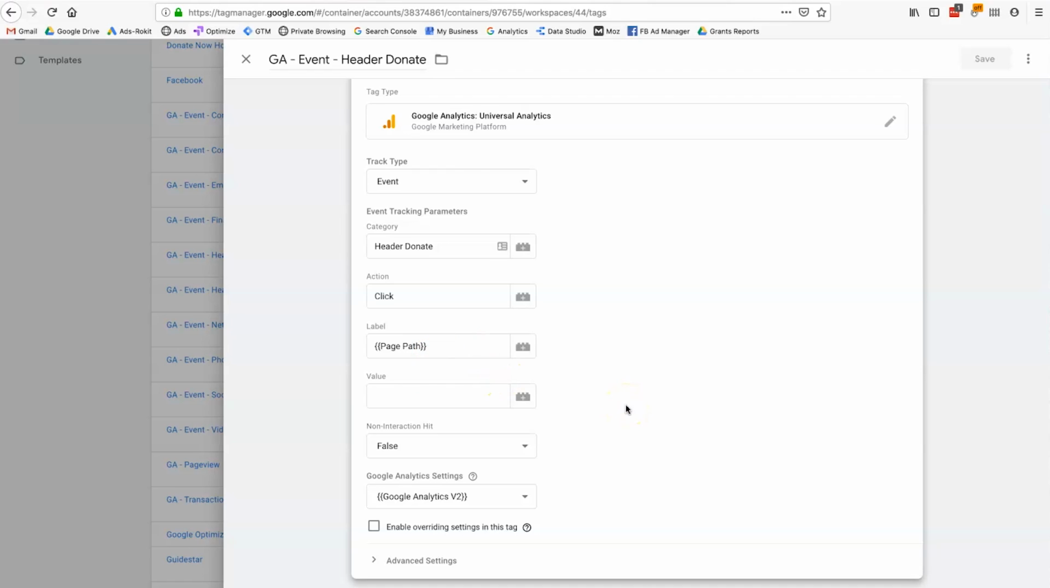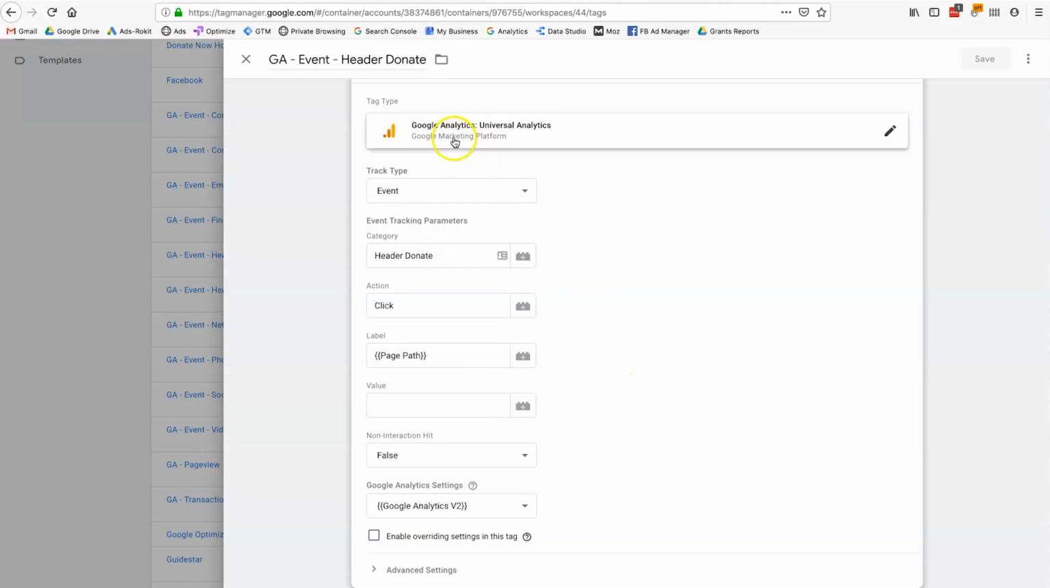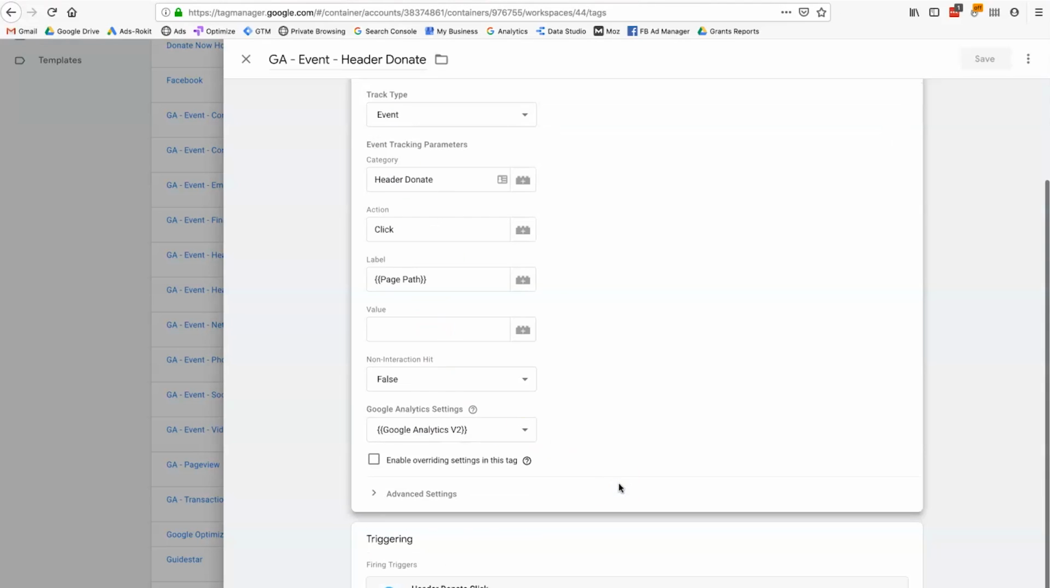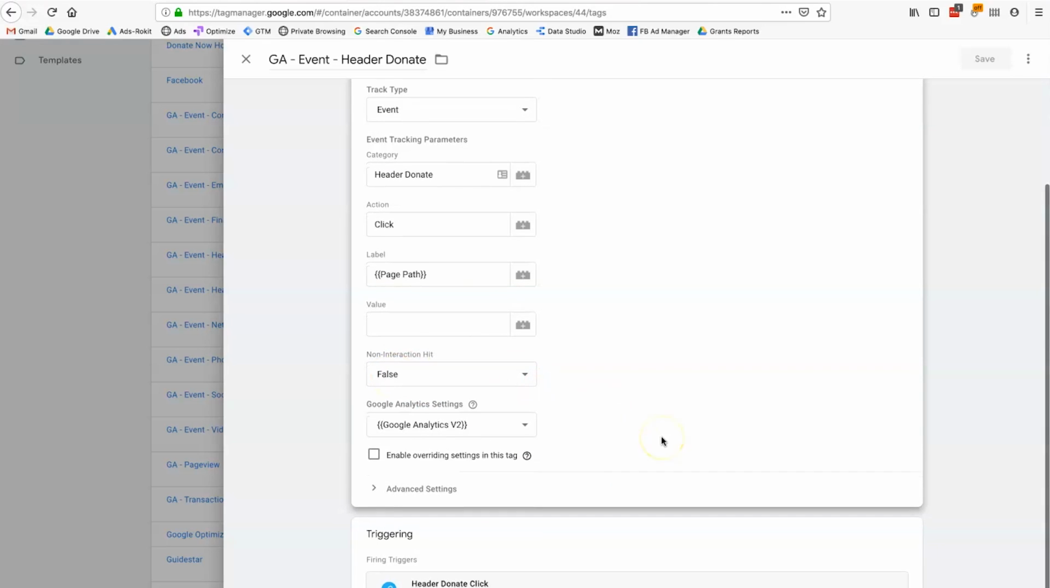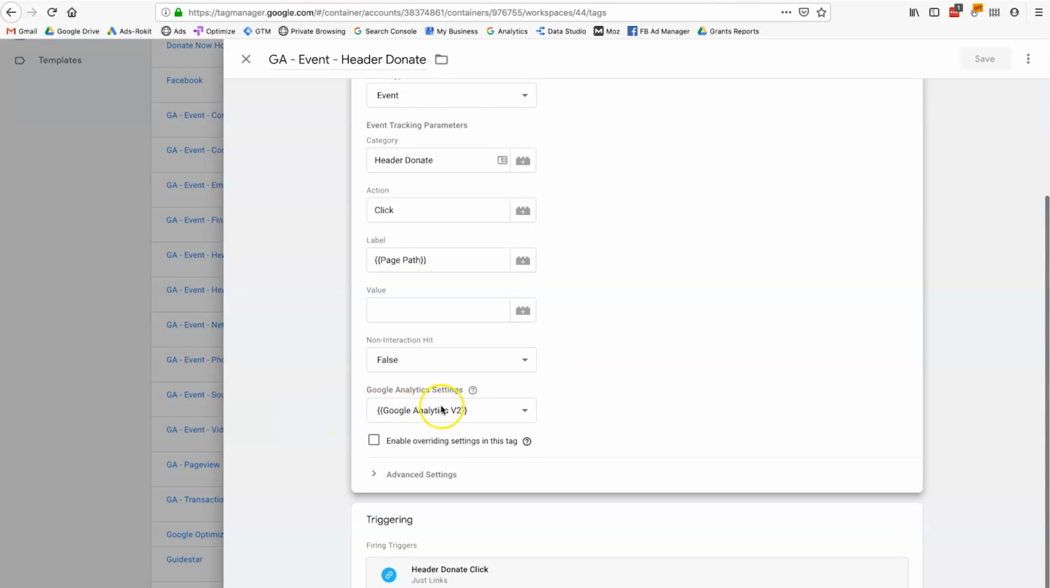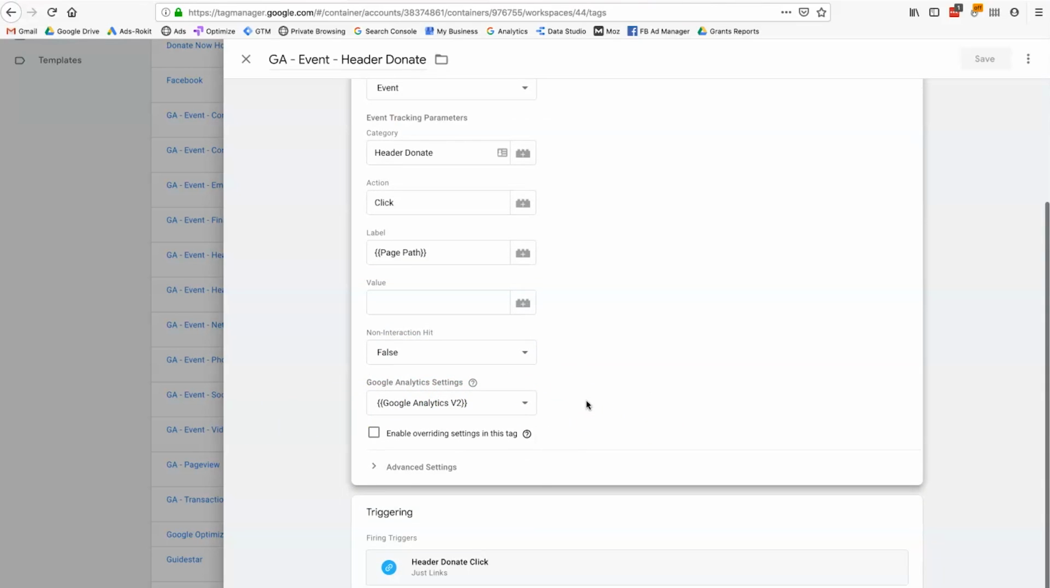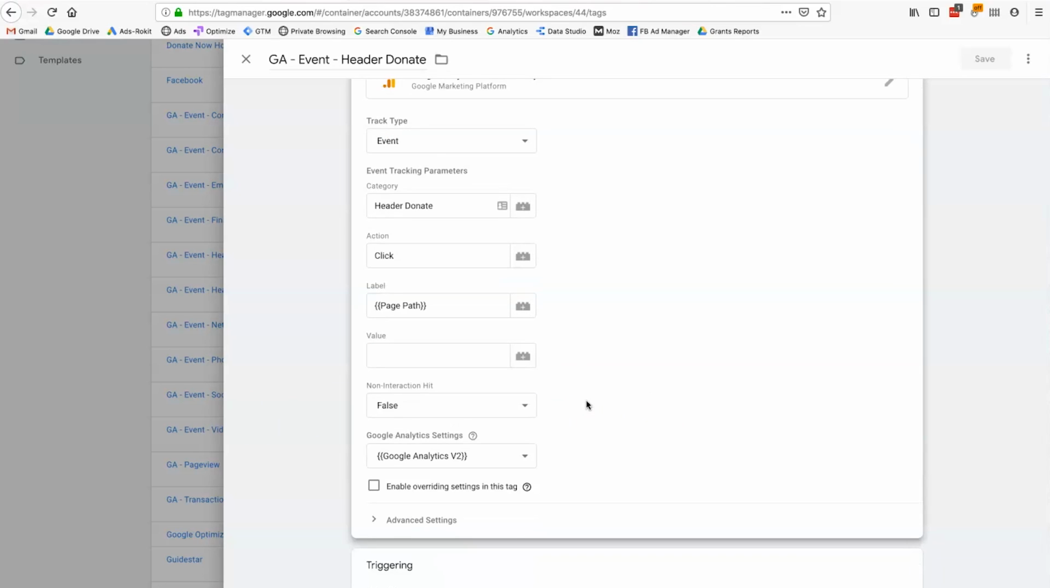So now, once you set up your tag, pretty straightforward. Again, tag type is Google Analytics. Track type is event. You are assigning the category, action, and or label, and or value. You're changing or leaving the default in place for non-interaction hit. And then you're choosing the variable for Google Analytics, which is your property ID. So once you've done that, you have a tag. The second part of setting up a tag is to assign a trigger to that tag.